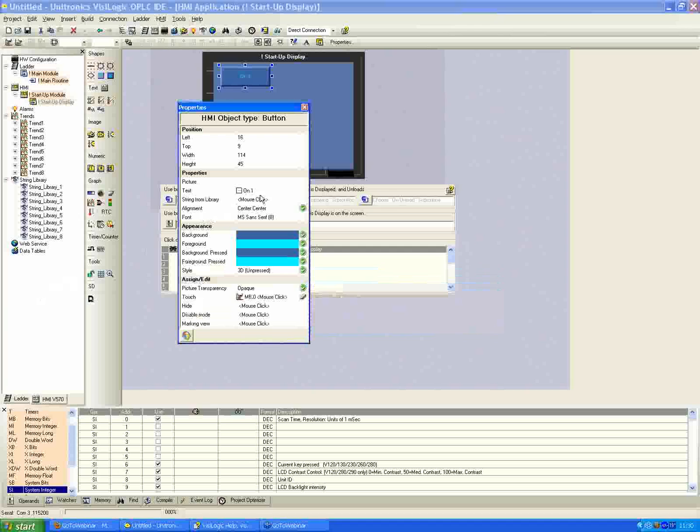So now we've defined our text, called it on1, assigned a link property of MV0. That's all that we really need to do in here. I could talk real quick about the other parameters under here: hide, disable, marking view.